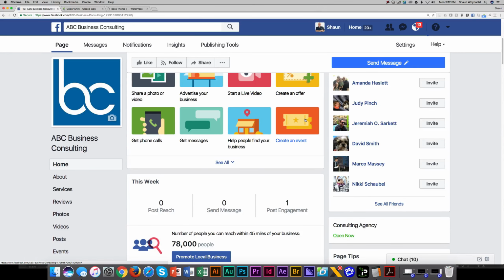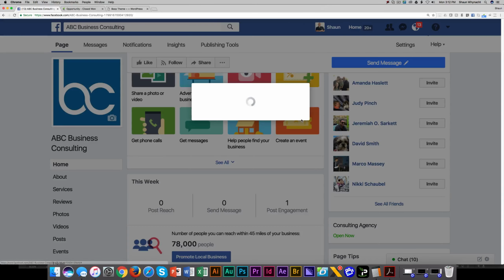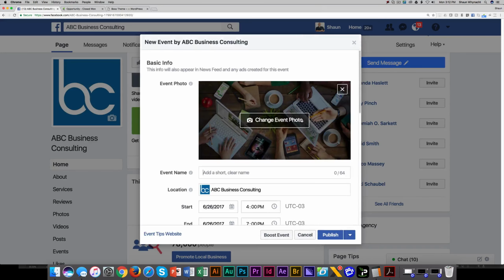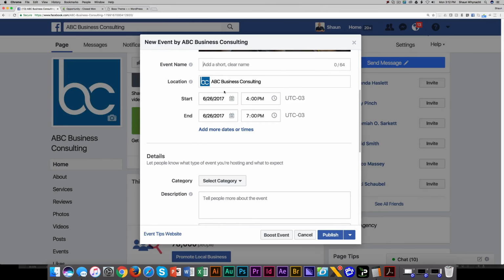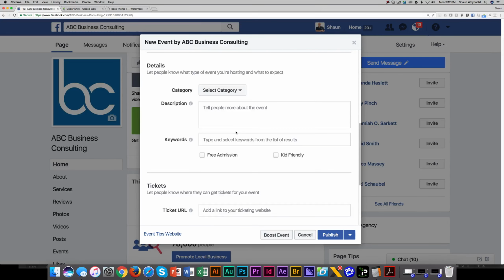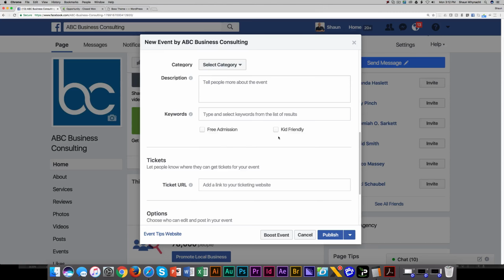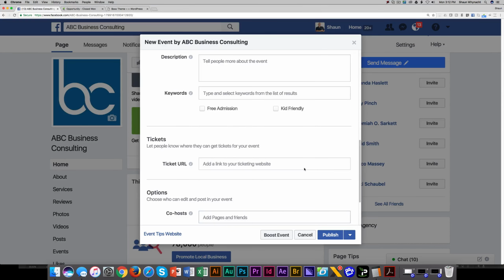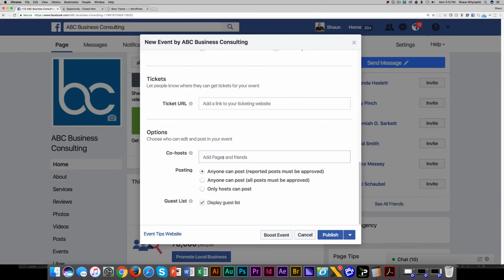Let's say you're putting on an event. You can create an actual Facebook event page that is hosted by your business page. And to do that, you just click on this event. You can change the event image. You can upload an event name. When does it start? When does it end? Is it multiple dates and times? Category, description, free admission, kid friendly. Where can they get tickets if it is a ticketed event? Are you co-hosting this with other pages and friends?